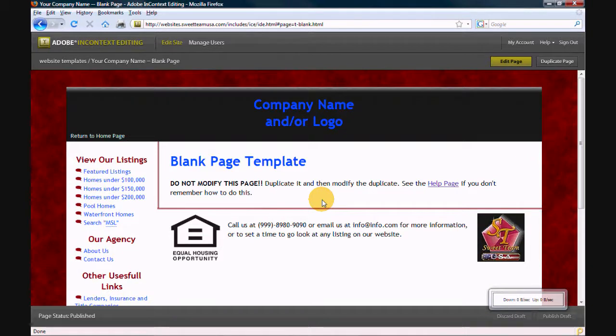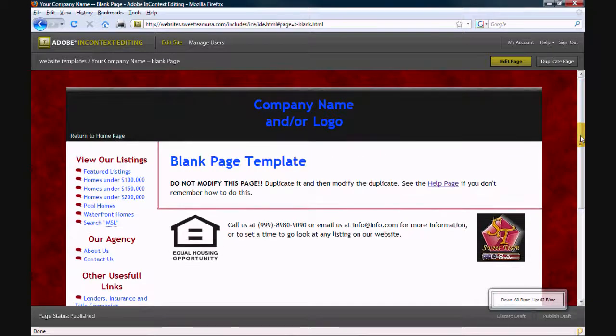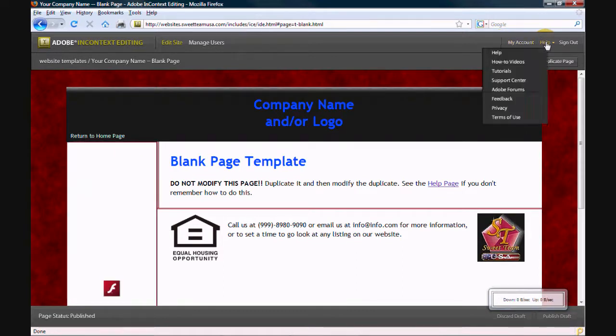Once the in-context editor has loaded, you'll see a gray band on the top and on the bottom of the page, and your web page is in the center. These gray bands hold the various editing tools. The first thing I want to point out is that on the top right-hand corner is a drop-down Help menu.